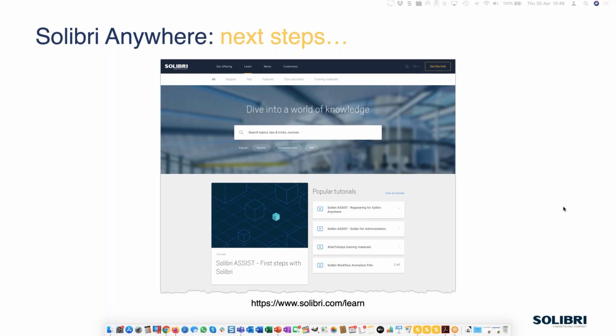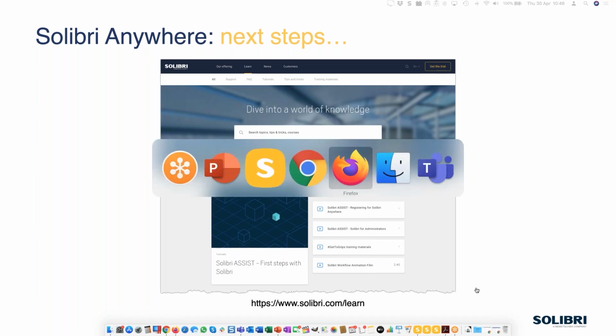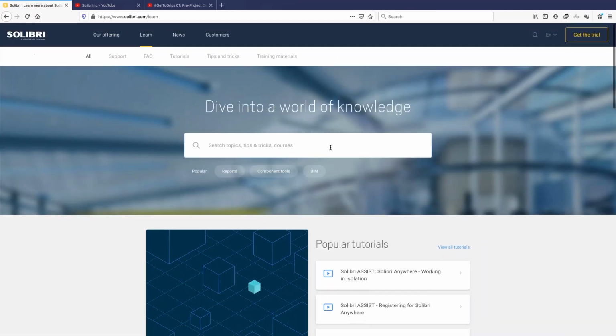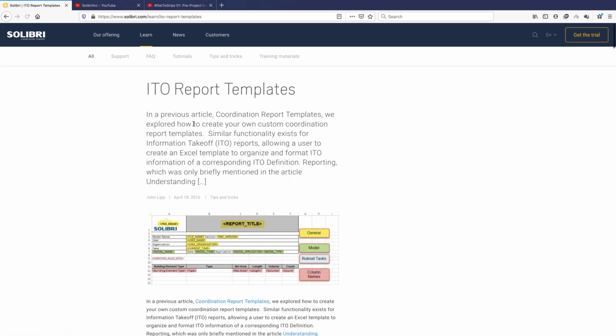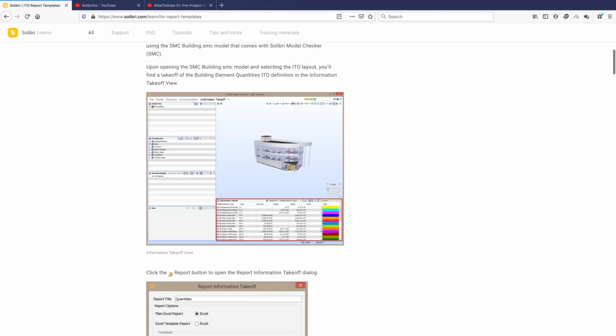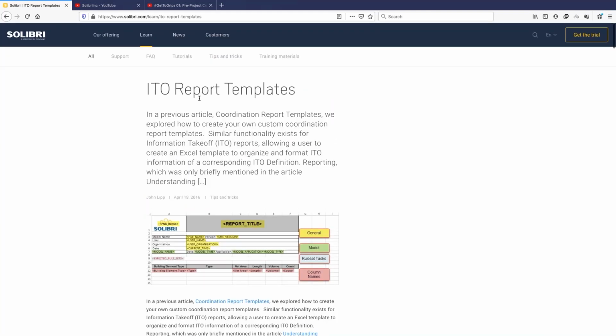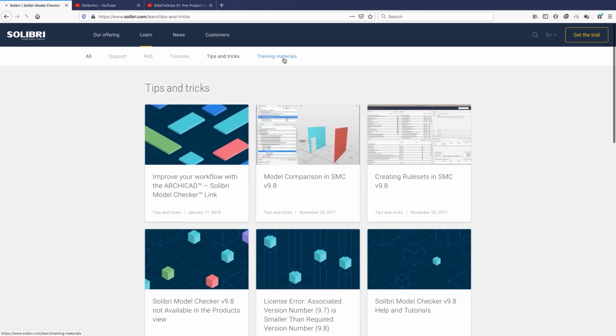But if you're new to the software, or you need to find out any more about particular bits of it, then I'd strongly recommend you go and take a look at solibri.com, and it's Learn is the whole page that goes into the learning side of the system. I do have it open in Firefox here, so you can either browse through it, or you can search for a particular thing. So if I search for ITO, for example, then we've got an overview of information takeoff and the various different reports that can be produced. But there's also some other stuff as well, like there's tips and tricks, there's training materials.